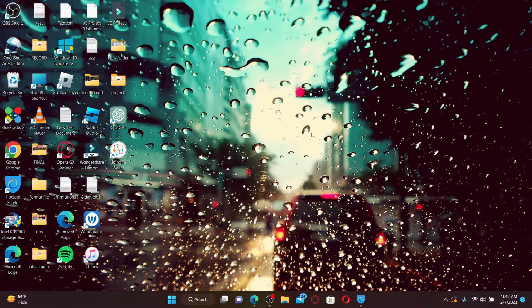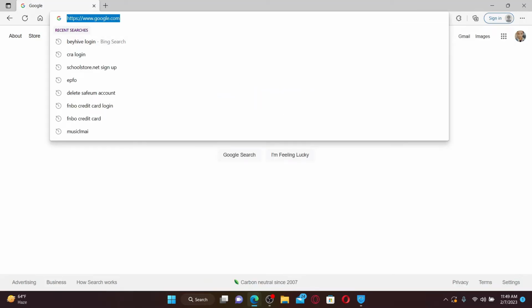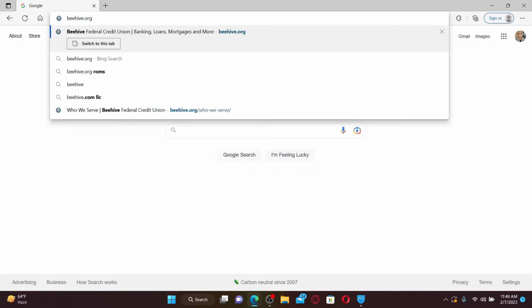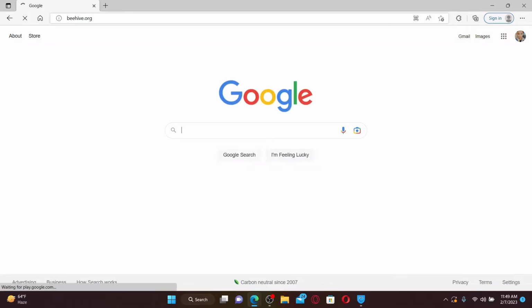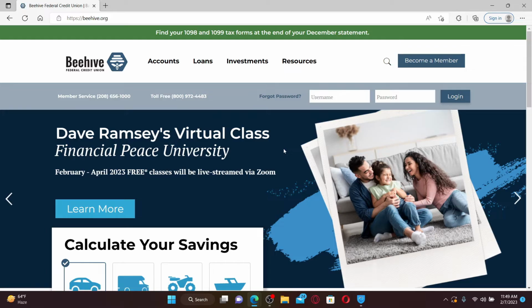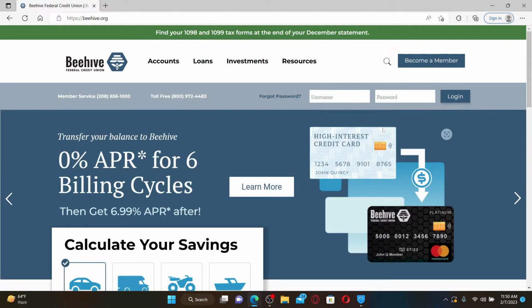If you want to start up and sign up for your Beehive account, go and open up a web browser first. In the web address bar, type in beehive.org and press enter on your keyboard. Soon after you do that, you'll end up on the official site of Beehive Federal Credit Union. Go and enter your username and your password to get access to your account if you already have an account.